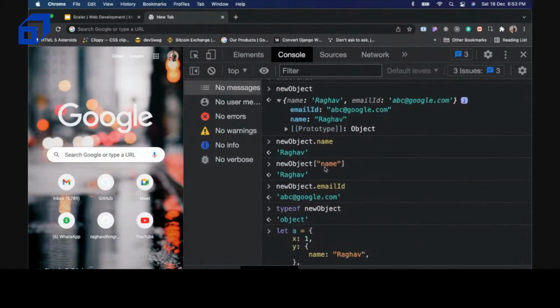And again, if I want to fetch my name from this object, I would write the object variable name along with the dot, meaning I would be iterating within the object, and again I would write the key in which the value is given. So that returns new object dot name, which means the value Raghav would be visible on the screen.